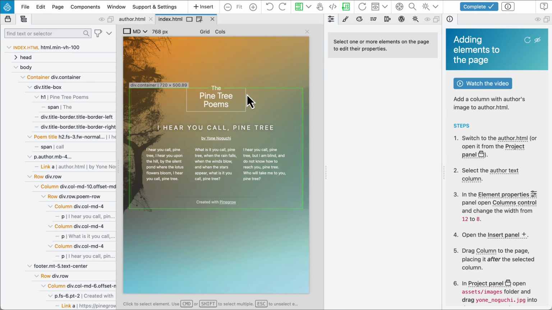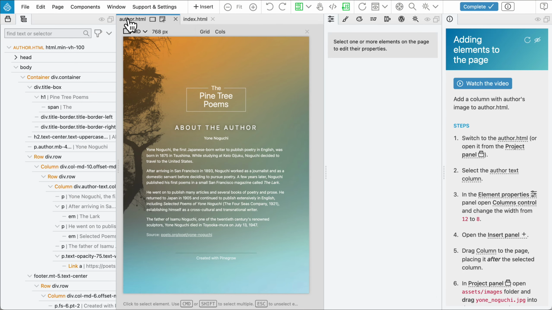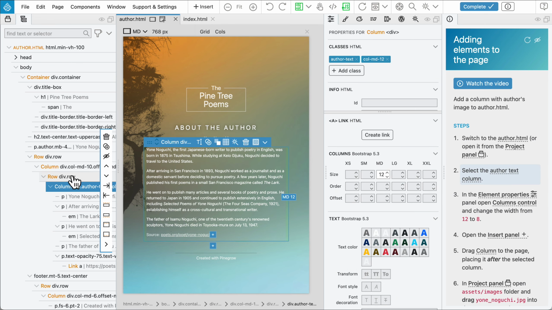Let's switch over to the author.html page. In this step, we'll enhance the layout by adding an image of the author. A great place for the author's image would be right next to this text biography, creating a nice two-column layout. Let's take a look at the current structure in the tree panel.